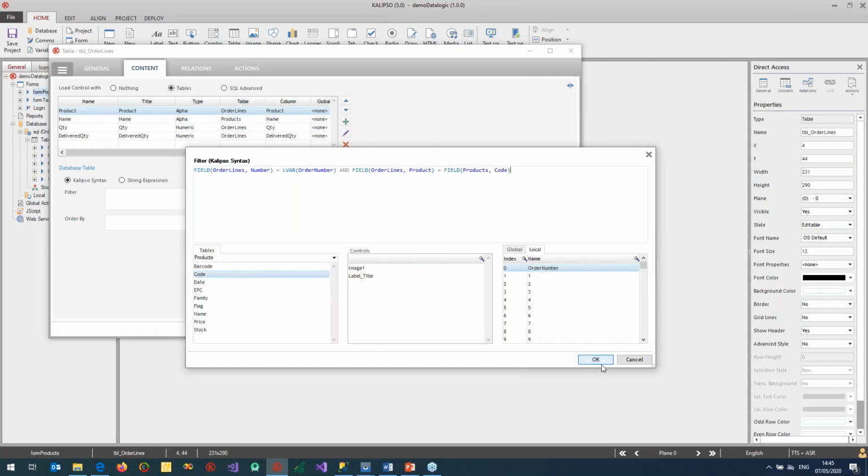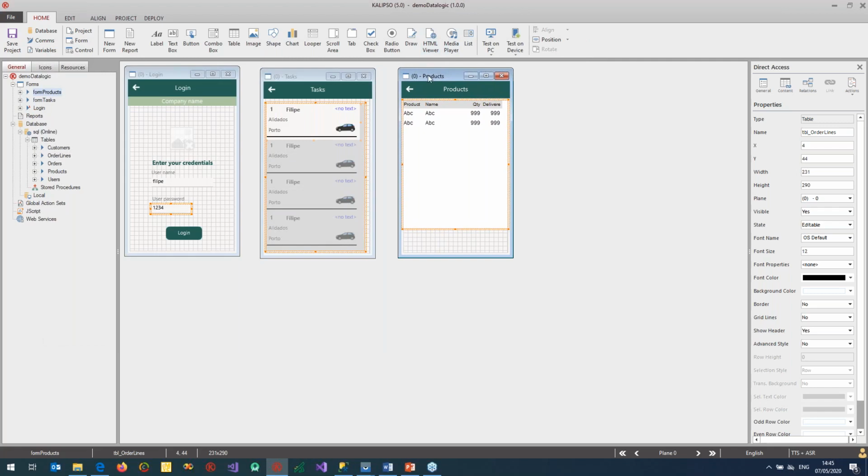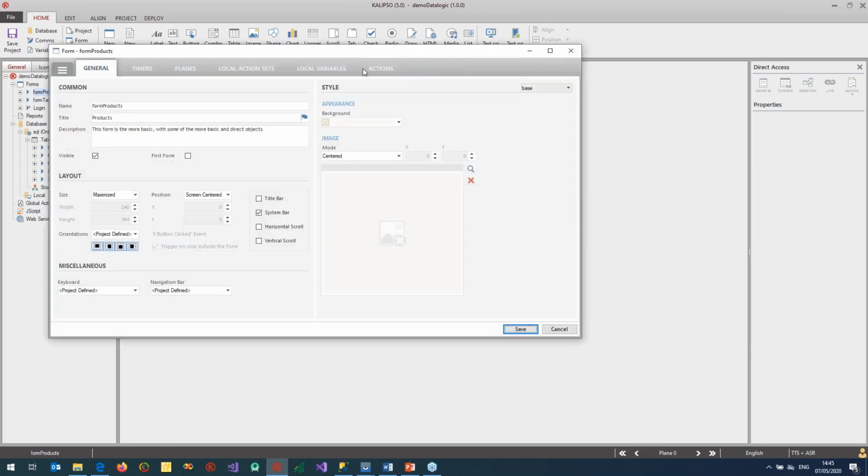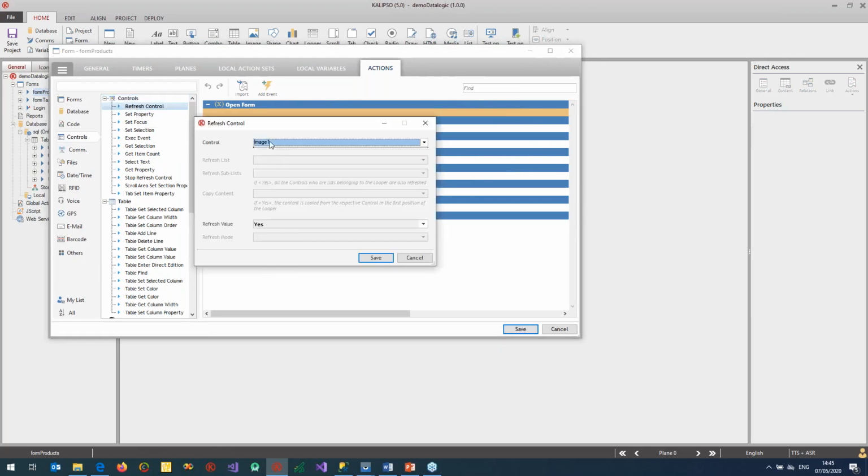Okay, it's done. So this form is ready. I'm going to say that when it opens, I also want to fill in this data. Very easy. I'm going to say when the form opens, I want to refresh order lines.